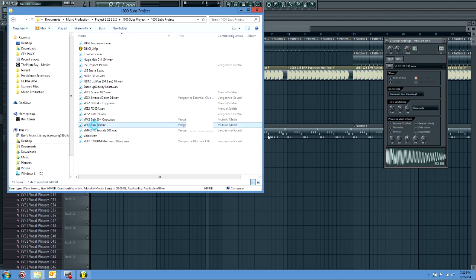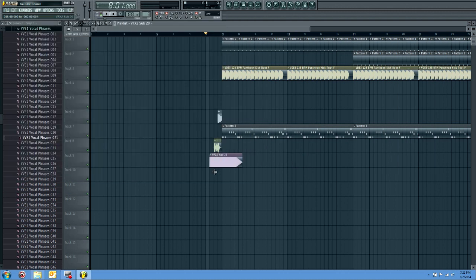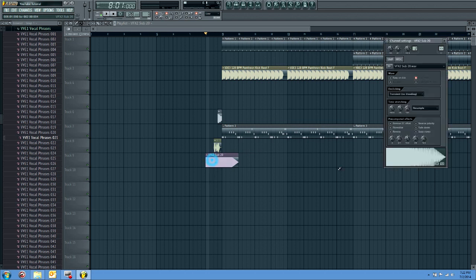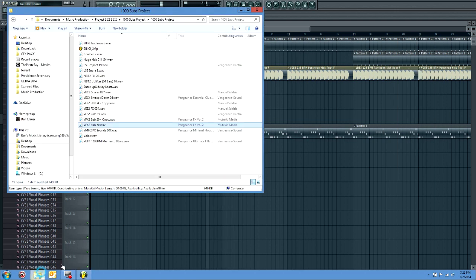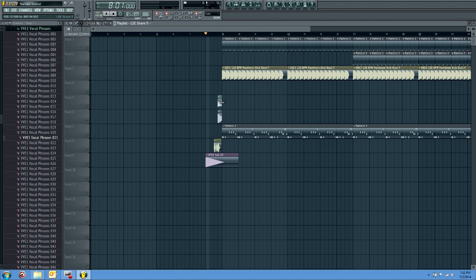Alright, so I'm going to grab a sub fade. I put him here. I'm just going to shorten it a bit. Alright, and I'm going to add the snare alongside this.